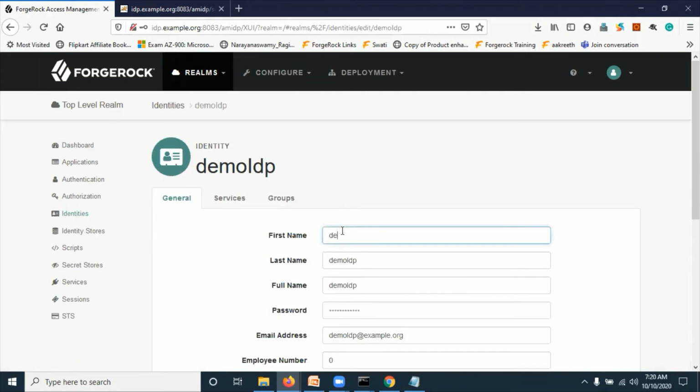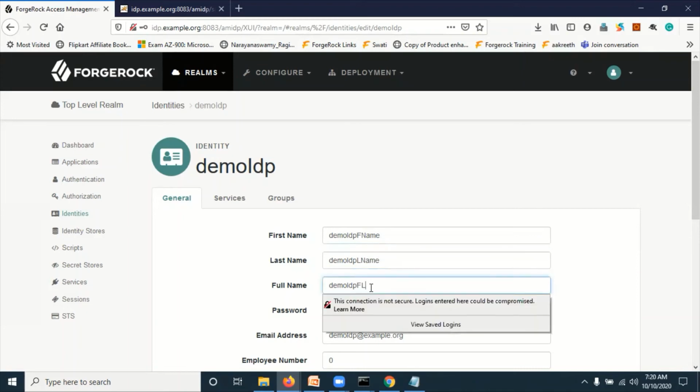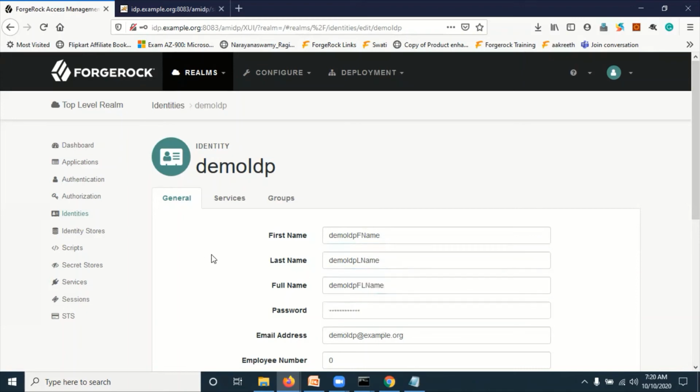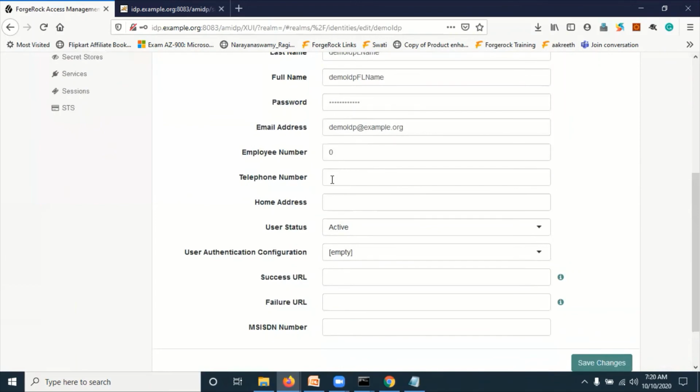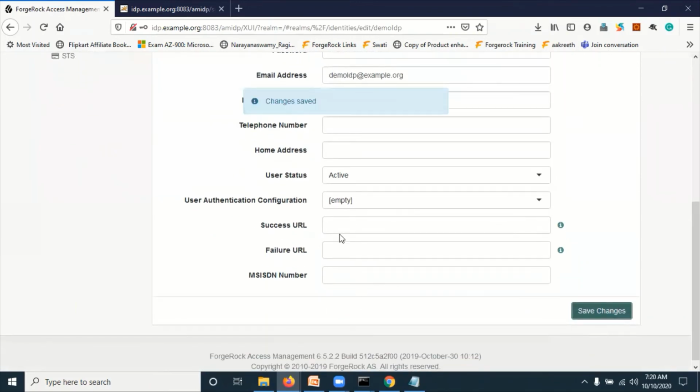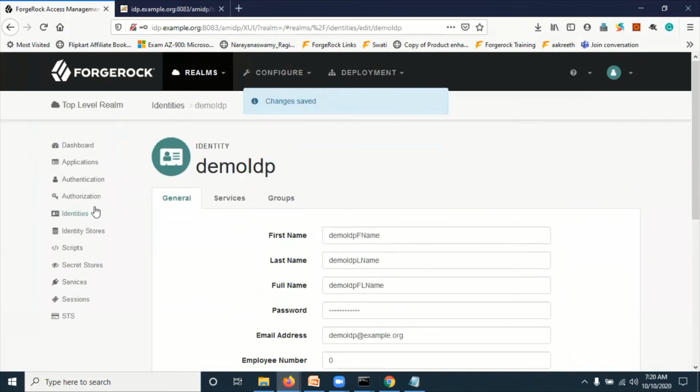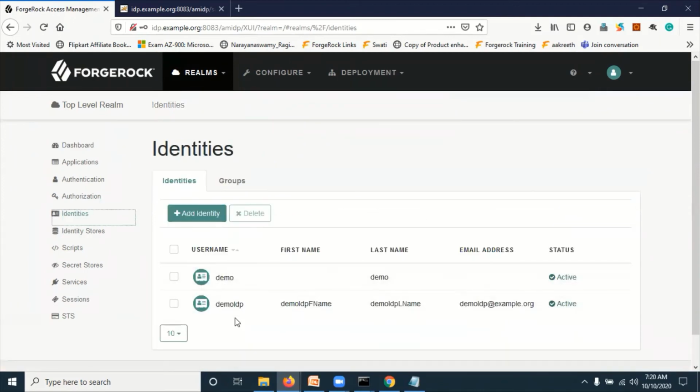Now we can give something like demo IDP first name, demo IDP L name, last name, like that. FL name. The password we have already given. So yeah, that's enough. Now click on save changes. Now the demo IDP user is created.